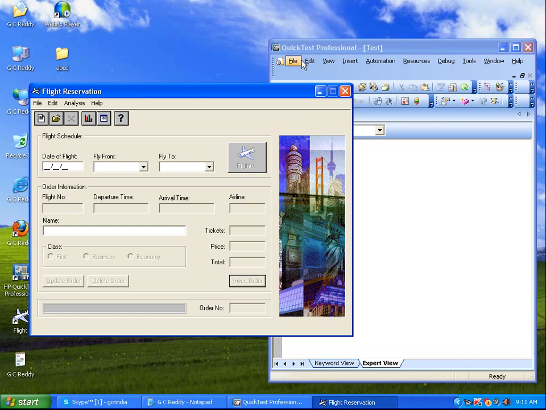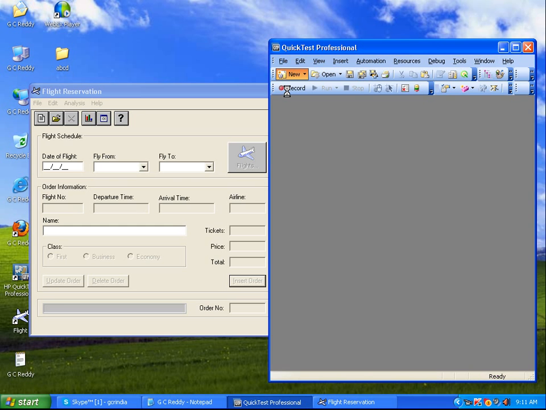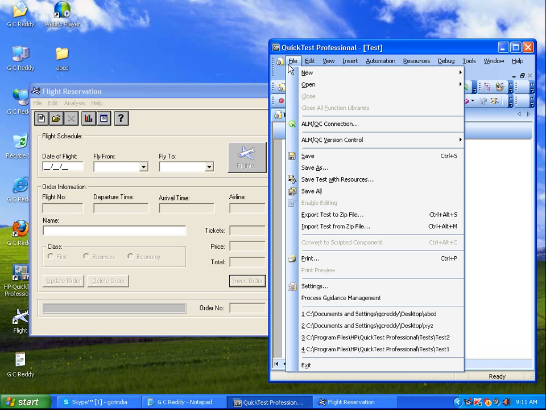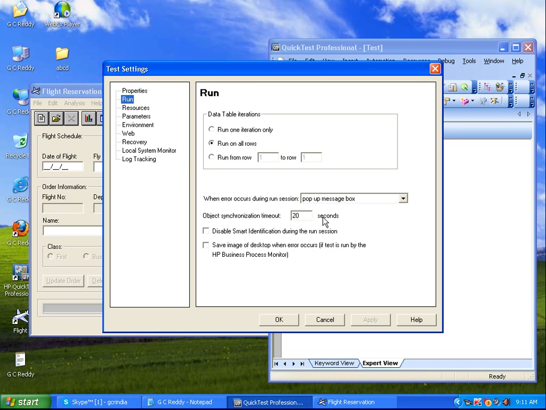Concentrate. See, I'm taking the new test. The tool default time is 20 seconds. See, file menu, settings, run. Here it is 20 seconds. Intentionally I am reducing this one.